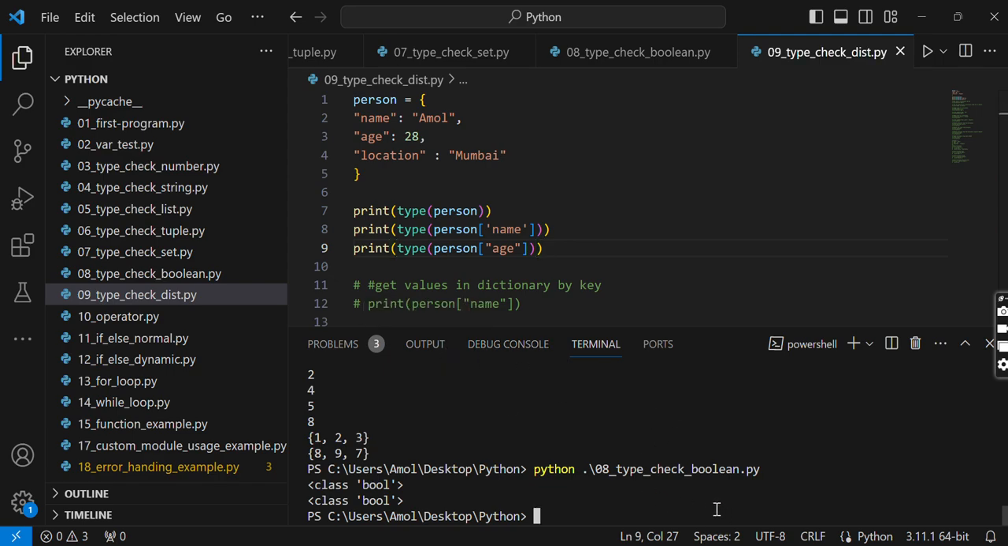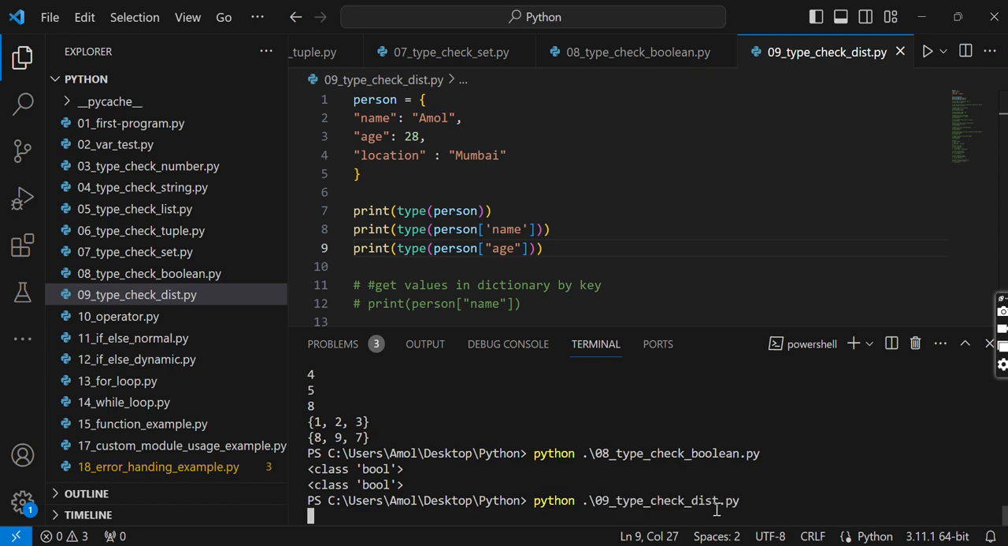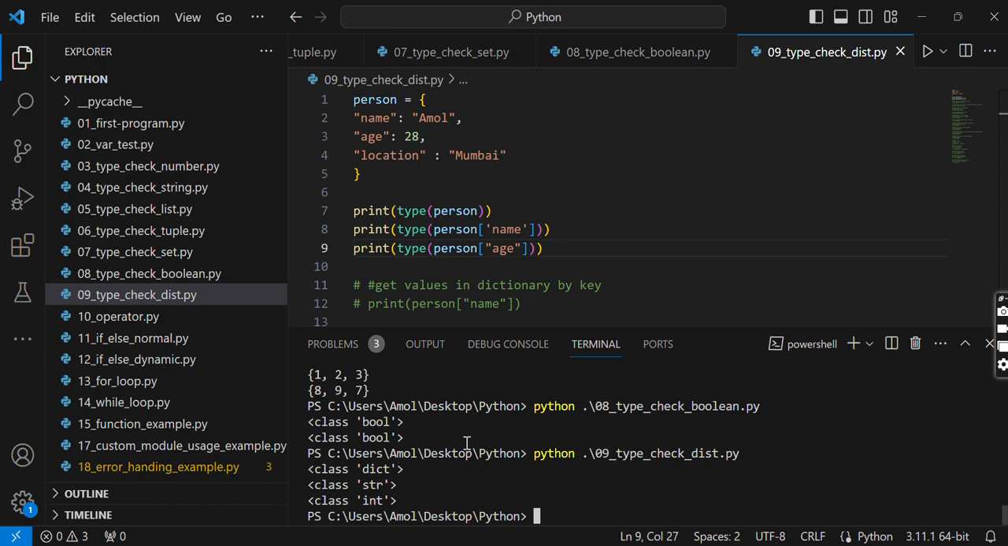This is the ninth program we have, so we will execute the ninth one, and here you can see that the first value printed is dict, which basically means a dictionary. So the type of the person variable is a dictionary. Apart from that, this is a string, this is an integer, right? So as expected, we were able to successfully print all results. Great. I'll just comment this out.